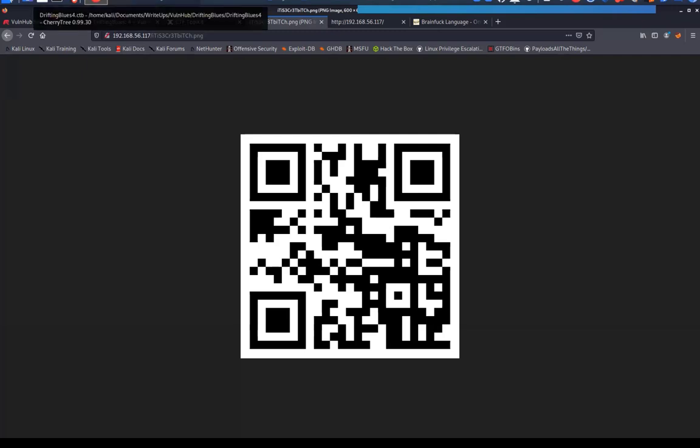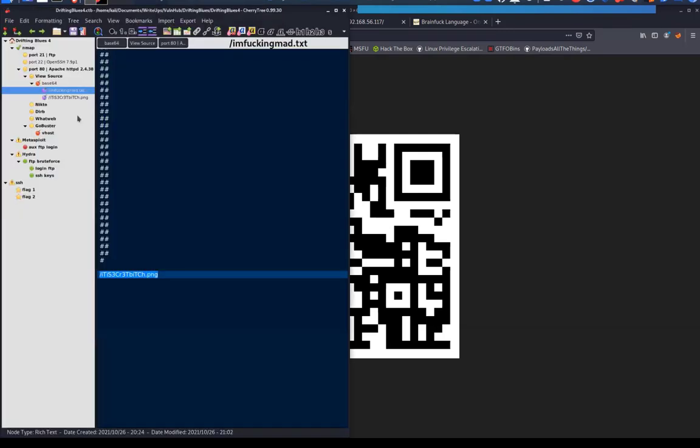And essentially, I've seen these before in some other CTFs, but I haven't seen many of these on VulnHub boxes. Yeah. So this was a cool little sort of surprise. Yeah. I wasn't expecting that.